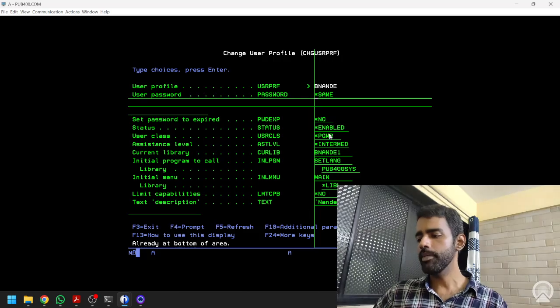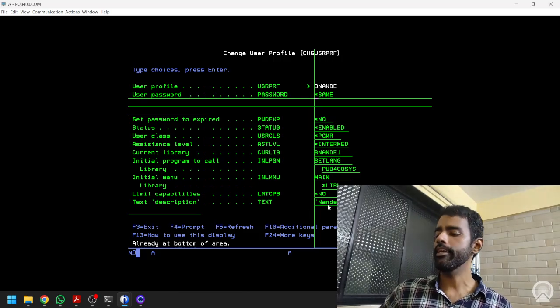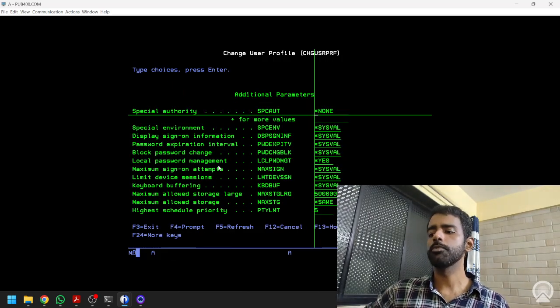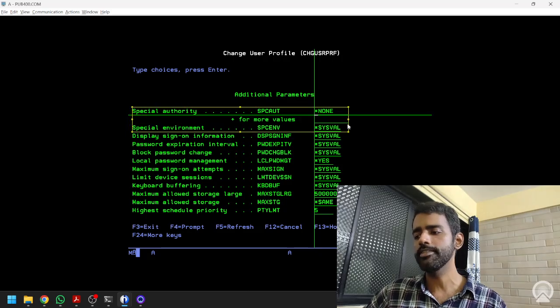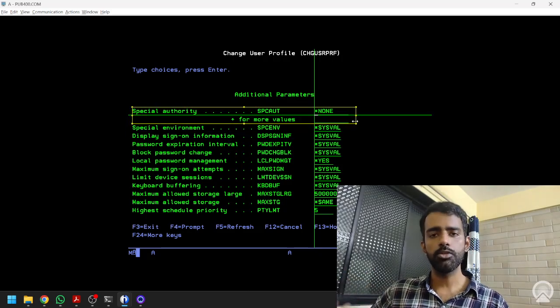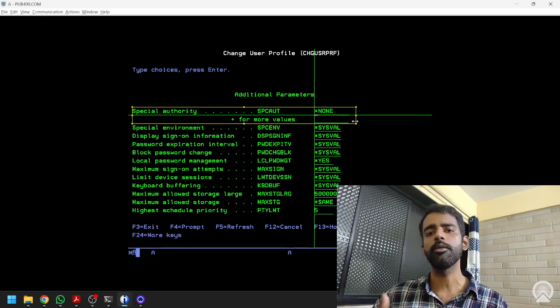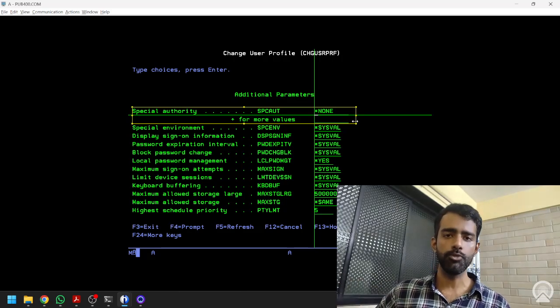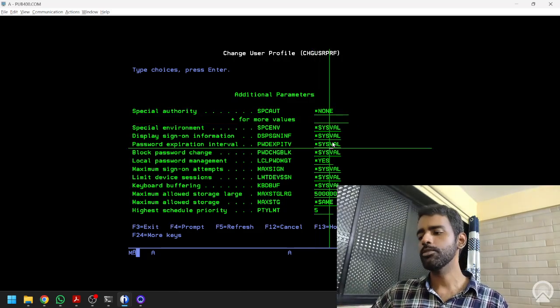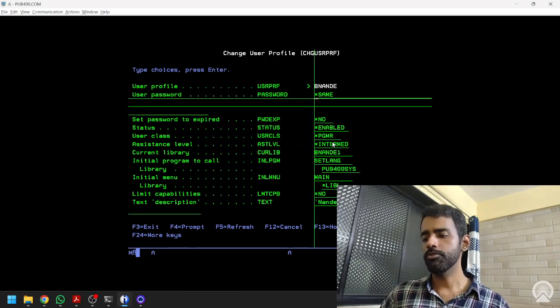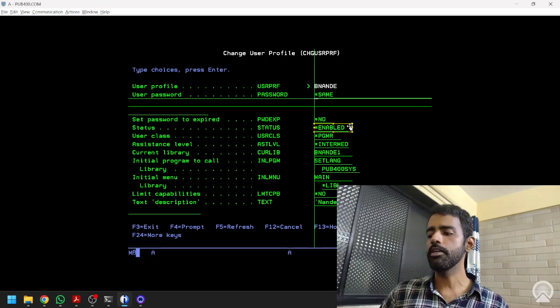I can change the basic parameters of my user profile. I can add authorities, I can remove authorities, such as special authorities like all OBJ, security admin. These are special authorities which are required to give access to all the objects in the system. So if you are an admin user working in a support role, you'll be able to use the special authority parameter to give additional authorities to your user profile. You can enable or disable a user profile.